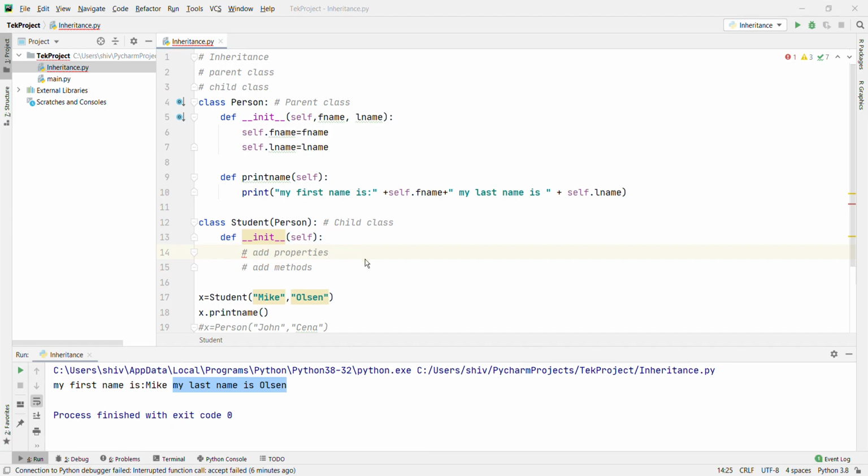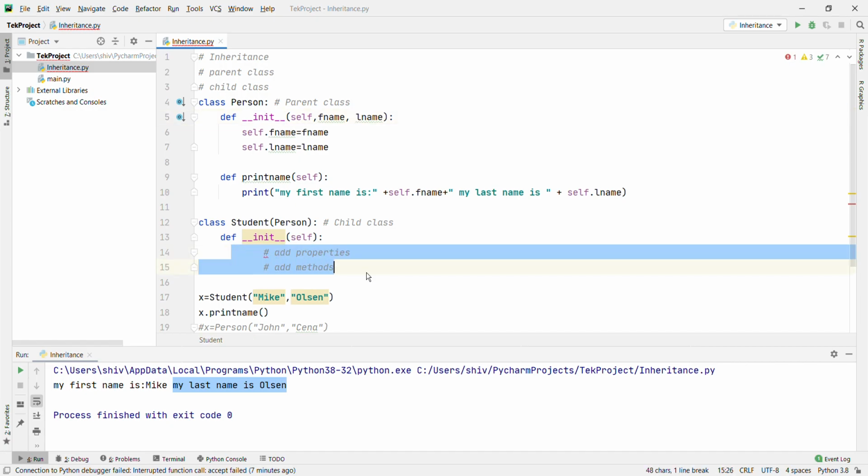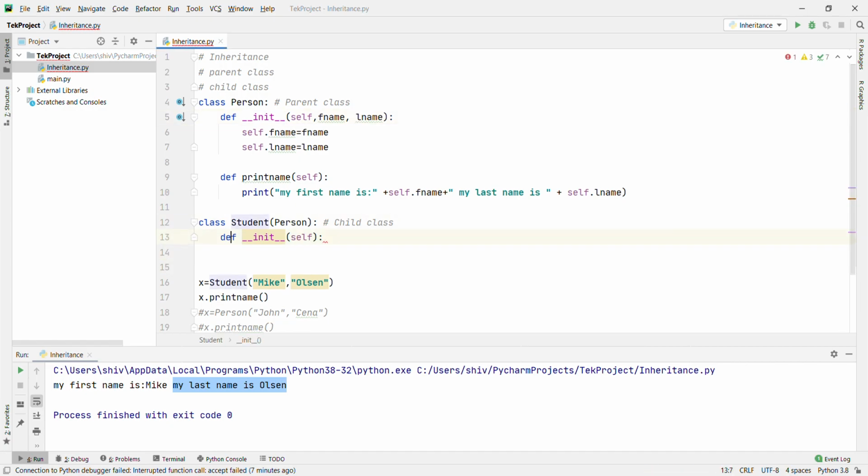Now, to keep the inheritance of the parent's init function, add a call to the parent's init function. So now the init function is created for the Student only. If you want to always inherit the Person init function, then we have to use Person.__init__. Okay, let's remove this one.